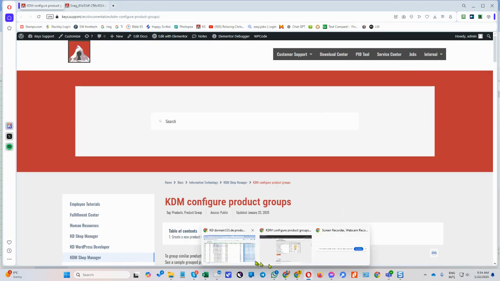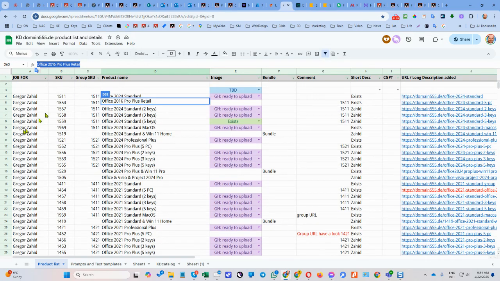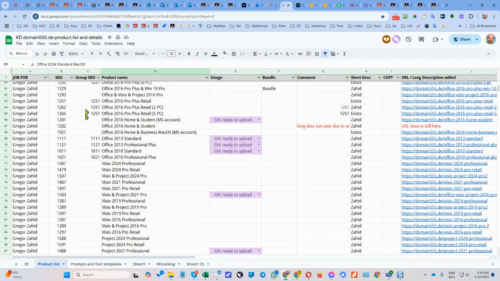Now, we go back here. I created a new column, which is group SKU, which means all these with the same number will be part of this group, will be in one group. And because the first one is a 1511, the group is going to be named 1511. That's Office 24 standard. And all these are also standard with different variations for one key for 5 PCs, or 2 keys, 3 keys, 5 keys, or a key for Mac OS. One group. So I've gone down the list and added them.